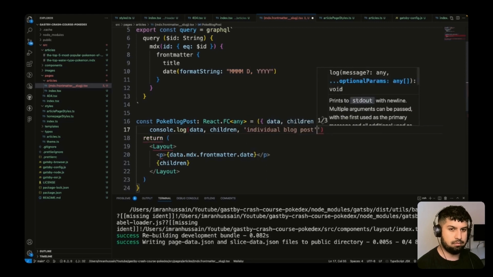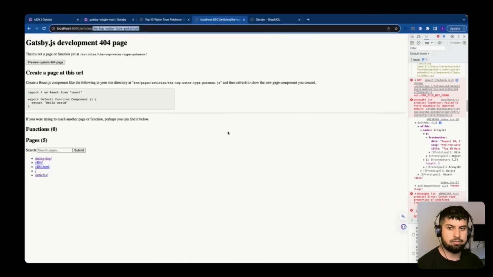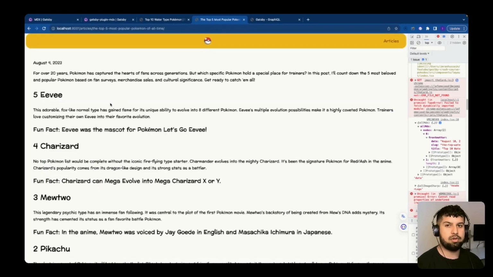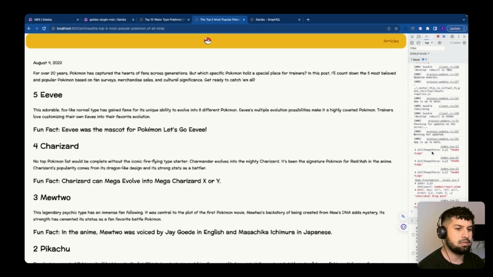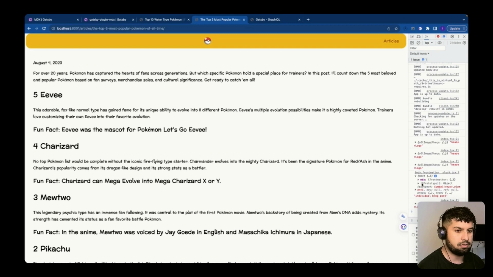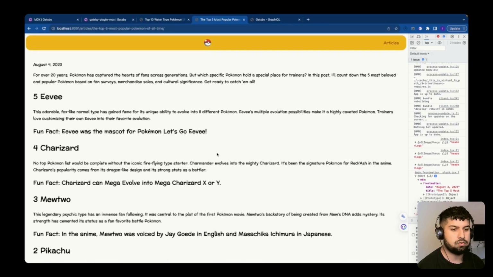This is the individual blog post. Now, if I save and go into the browser, if I press back and then I click onto this one, you can see the blog post has generated. So if I scroll down and look at this individual blog post over here, you can see that the data is being passed in. This part here is the children that gets rendered on the page, which is essentially the blog post itself. But the data is essentially the mdx, front matter, the title, and the date get rendered at the top here. That is essentially how you would fetch an individual blog post using Gatsby.